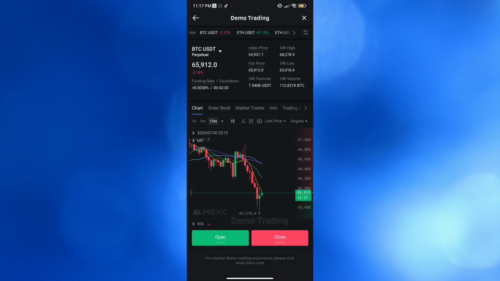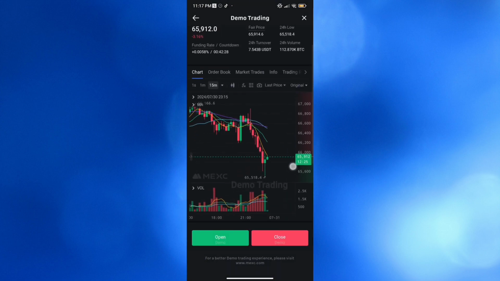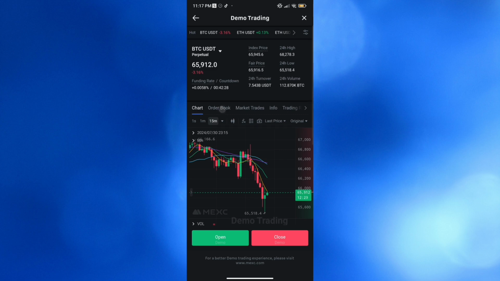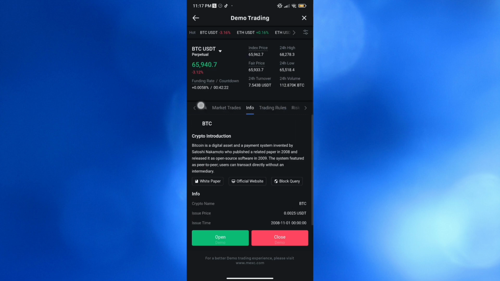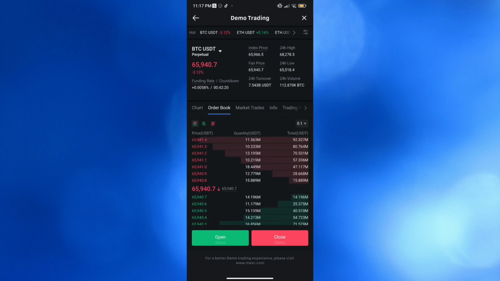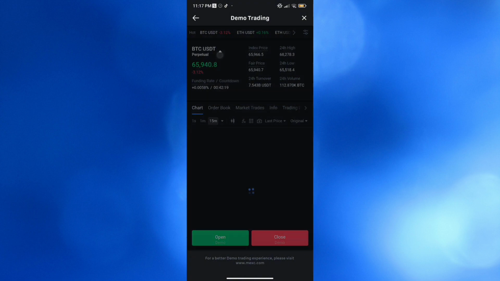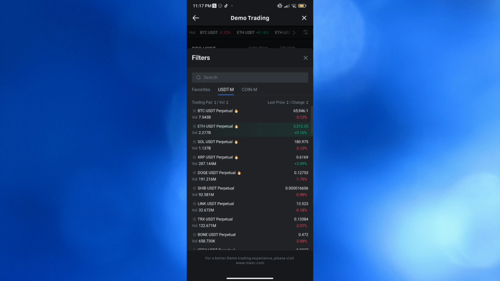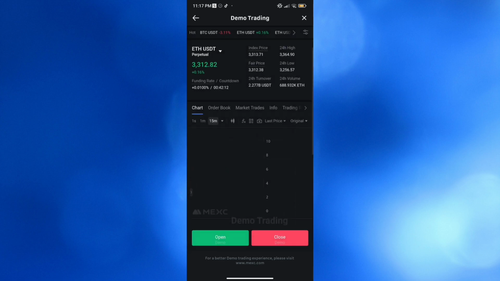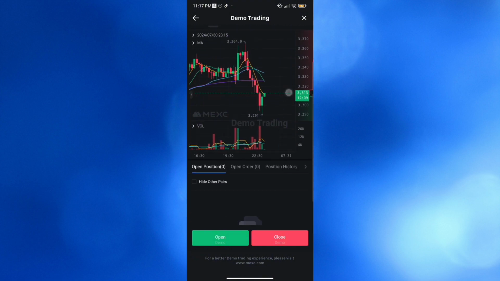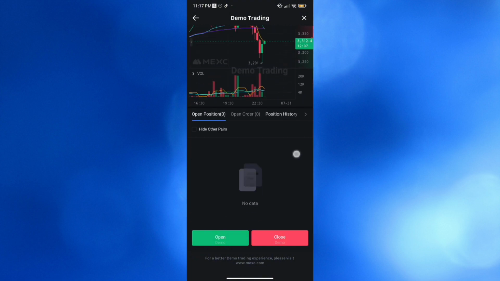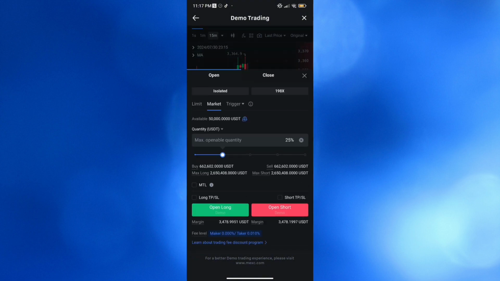It will show in here the demo trading, from which it will show you the chart of this market and other sections, including the market trades, info, order book, and many more. In trading here, the first thing you need to do is choose what kind of cryptocurrency you want to trade. We have here BTC to USD, ETH, SOL, and many more. As you can see, I just chose ETH, and it shows us the chart of the market prices of ETH to USD.